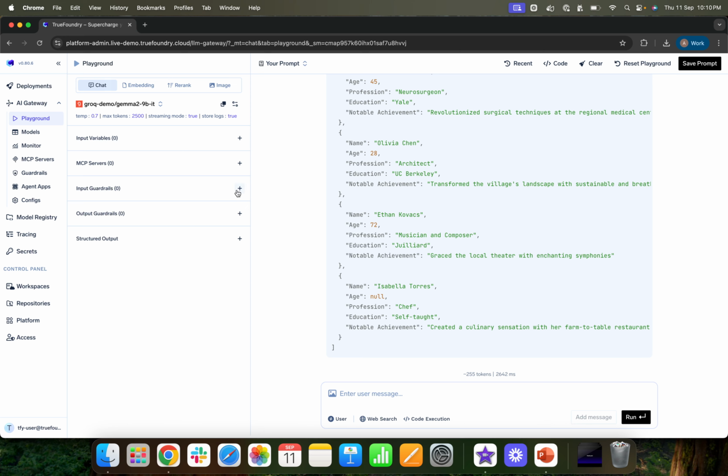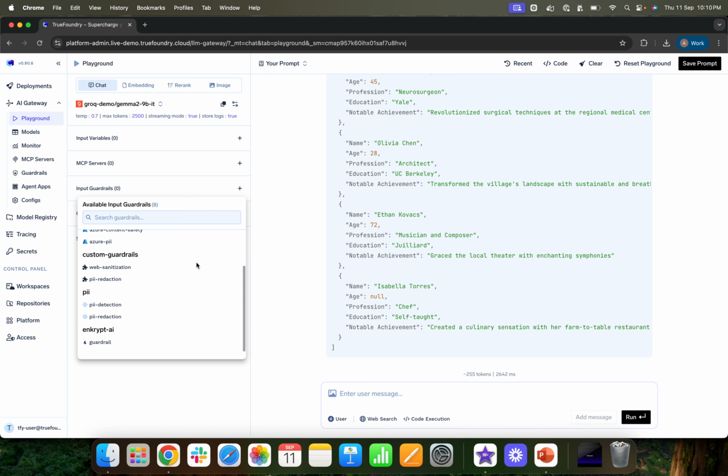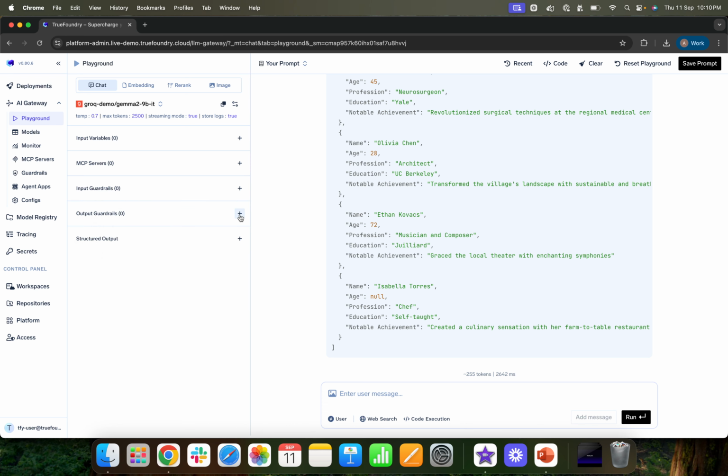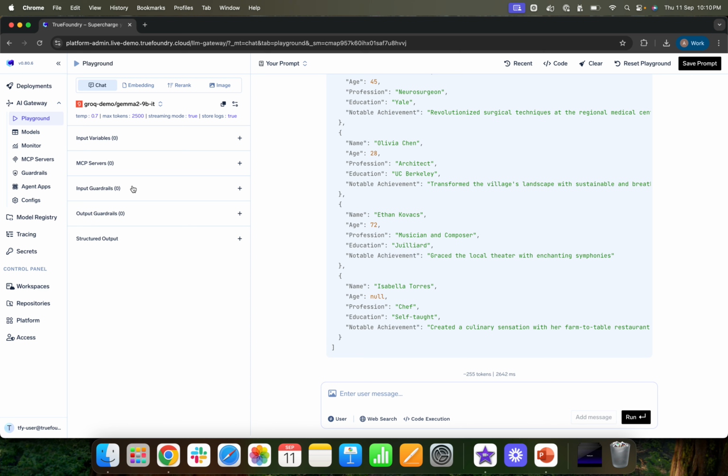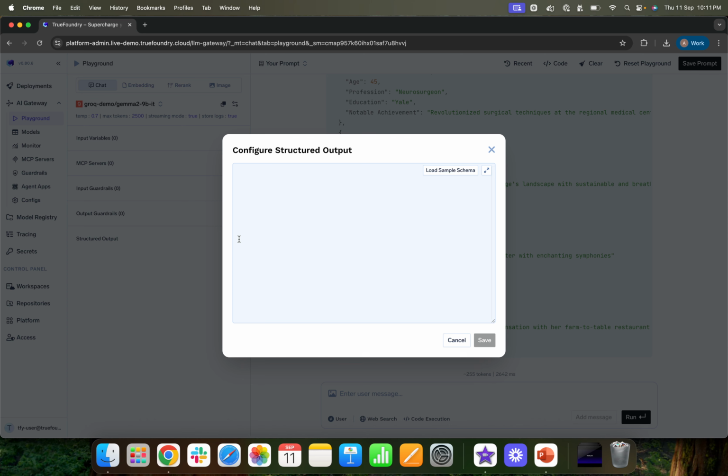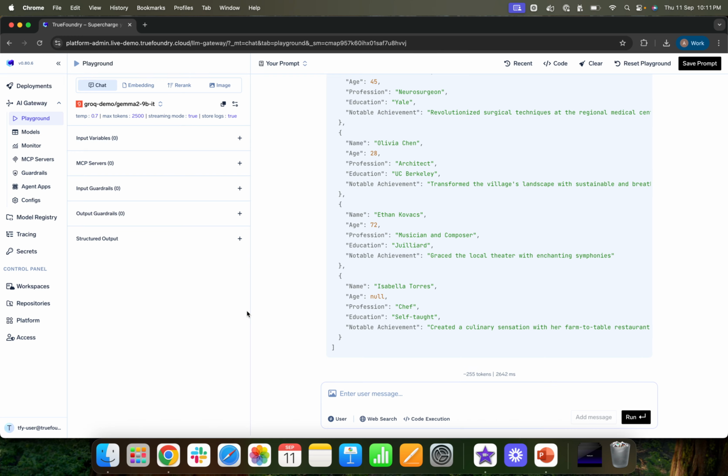Input guardrails can be added and a few providers are shown here, but you can always add your own guardrails. Similarly, with the output guardrails, you can also add a few guardrails here. Input guardrails act as filters. When the input prompt is getting passed into the LLM, they sit in between, and output guardrails act as filters between the LLM and the response. Finally, structured output capability is also here, where you can mention your schema, by first adding a sample schema and then updating this. And the outputs will always be aligned with this structured output.